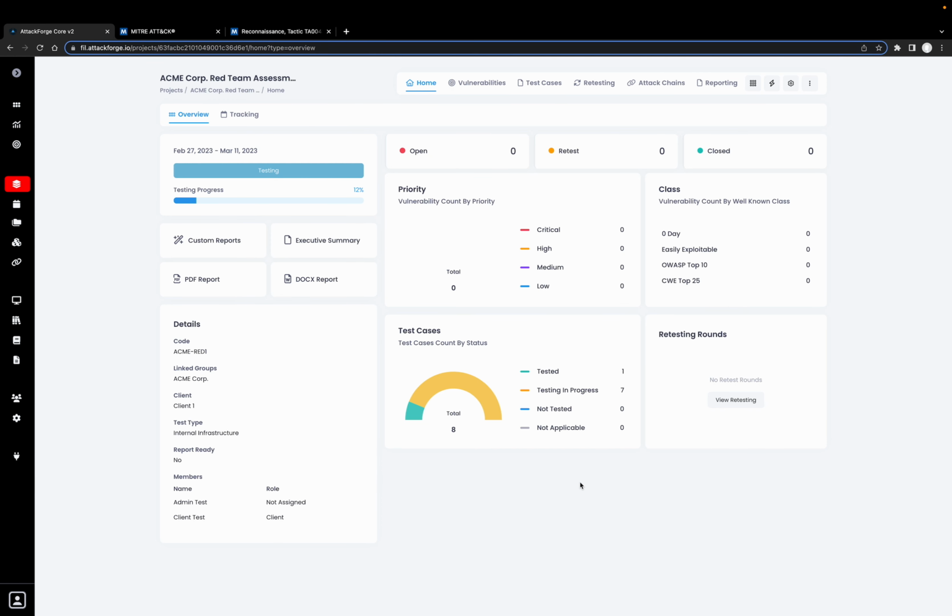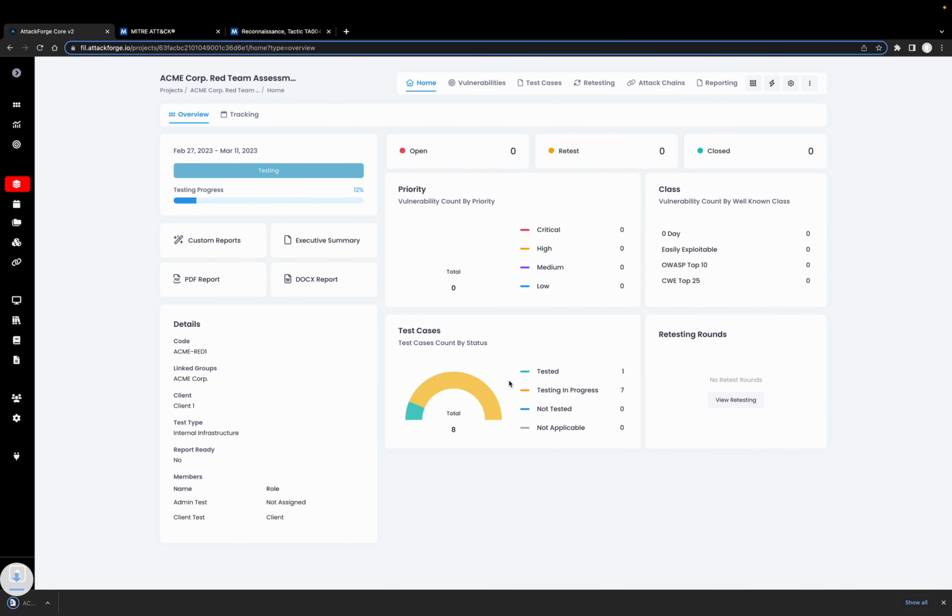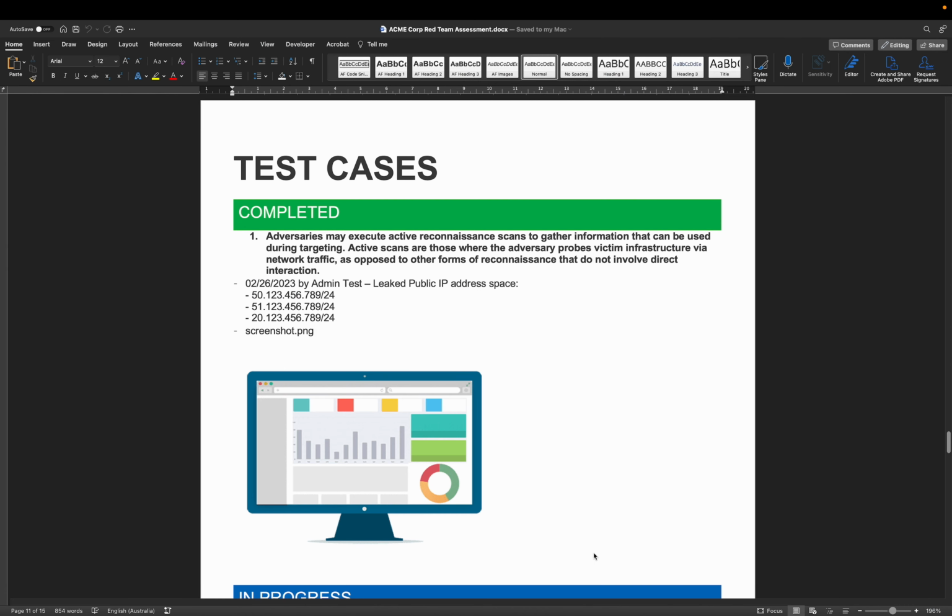So now let's take a look at how our methodology turns out in the reports. So from the dashboard, we're going to click on Custom Reports, and we're going to select a Red Team assessment report. Go ahead and download the report. Let's go ahead and open it and take a look. So here in the test cases section of our Red Team report, we can see exactly what was completed, in progress, not tested, and not applicable. Here we can see the test case that we just completed, along with any supporting notes and evidence that we want to include in the report.